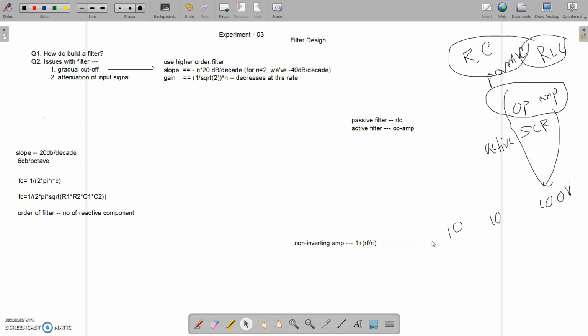So let's summarize together. I had a second order passive filter, and the problem was attenuation of my input signal. To solve this, I converted my passive filter into an active filter by connecting an op-amp. I am using my op-amp as a non-inverting amplifier, which gives amplification of 1 plus Rf by Ri. By choosing this value, I can select how much amplification I want.